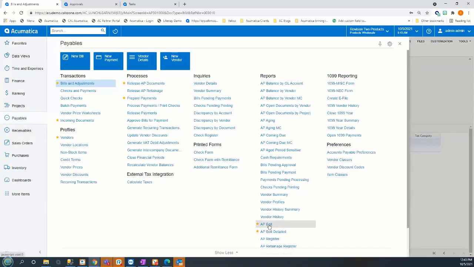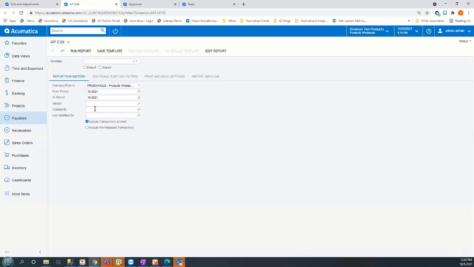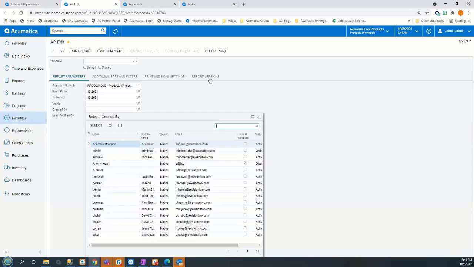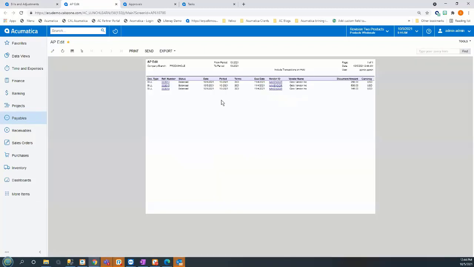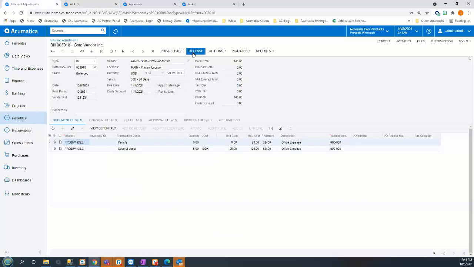So before I release, I'm going to run my AP edit list. This list can be run by the user who created the bill. So if you just wanted to review a specific user's bills that were entered, or your own, you certainly could set that created by user. I'm just going to leave this wide open and run this. Here it's showing me all my AP bills that are out there with a balanced status, including the one that I just entered into the system right here on the bottom.